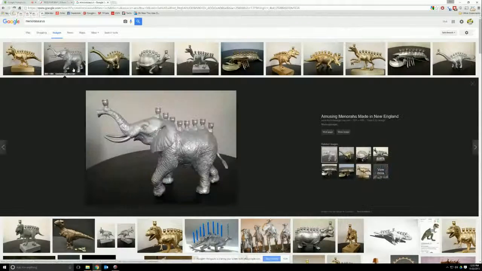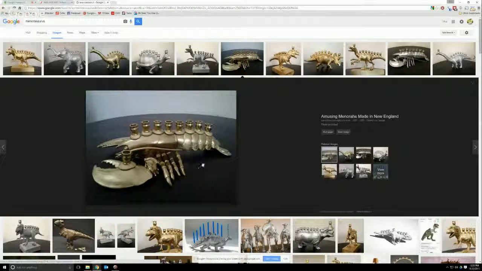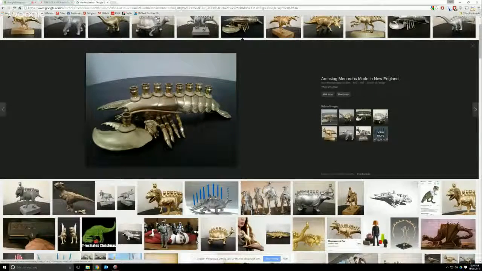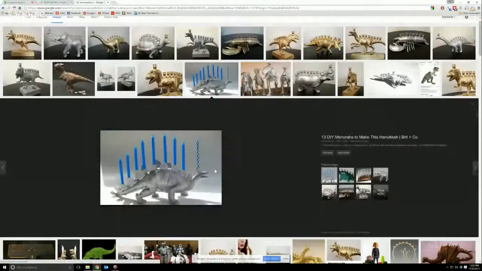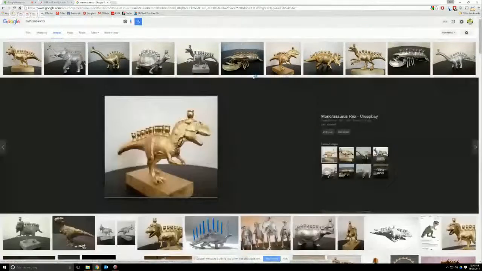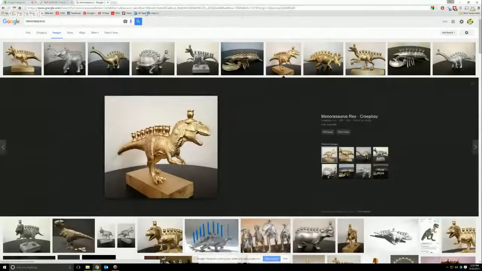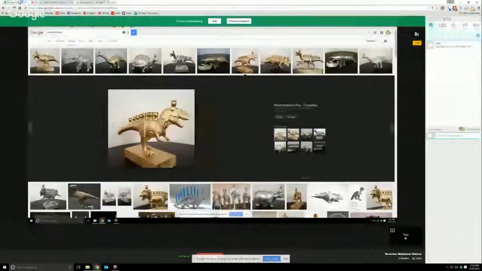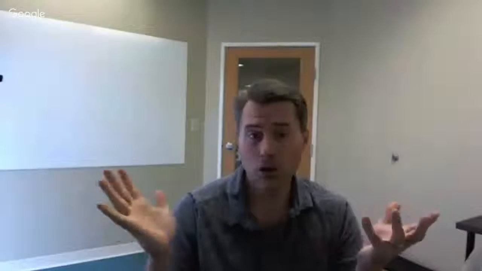And then other people have done other things: an elephant, a lobster, which is really funny because lobsters aren't kosher. All sorts of different things, and that is a super easy thing to do in Meshmixer, and would be a great idea for the holidays: just find some model online. It could be of anything. A good place to go is TurboSquid.